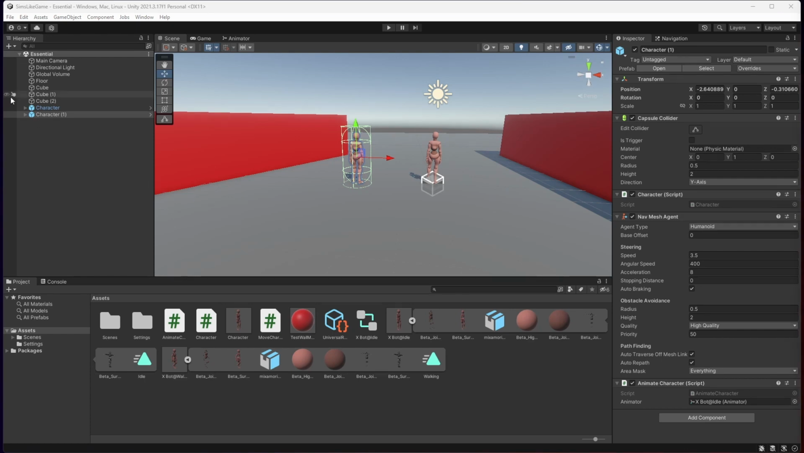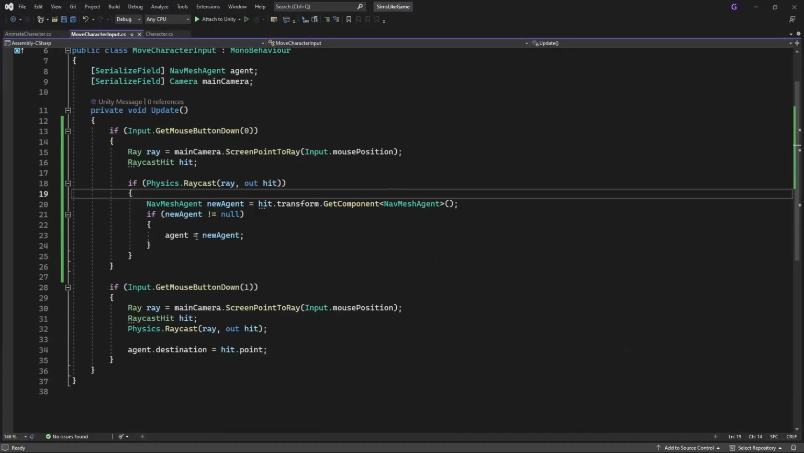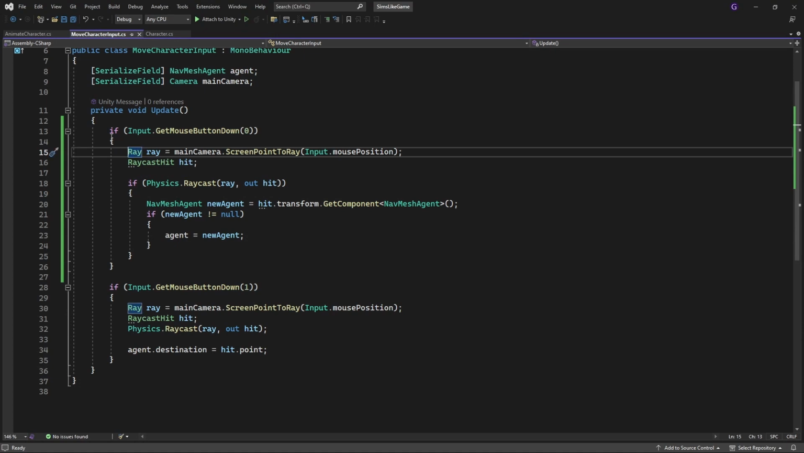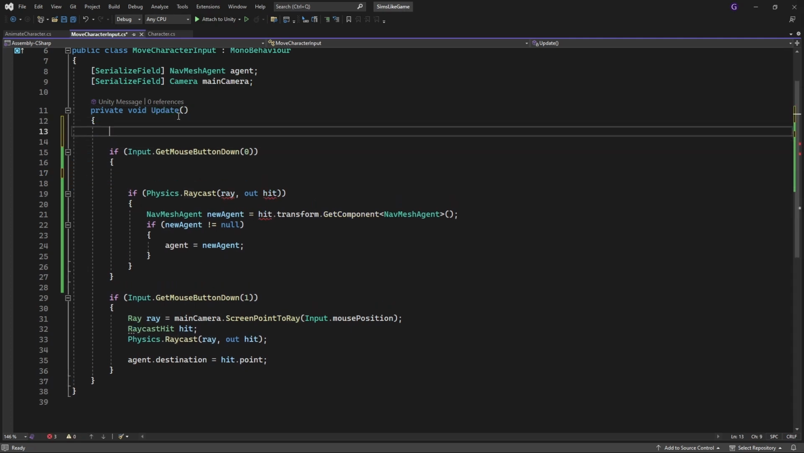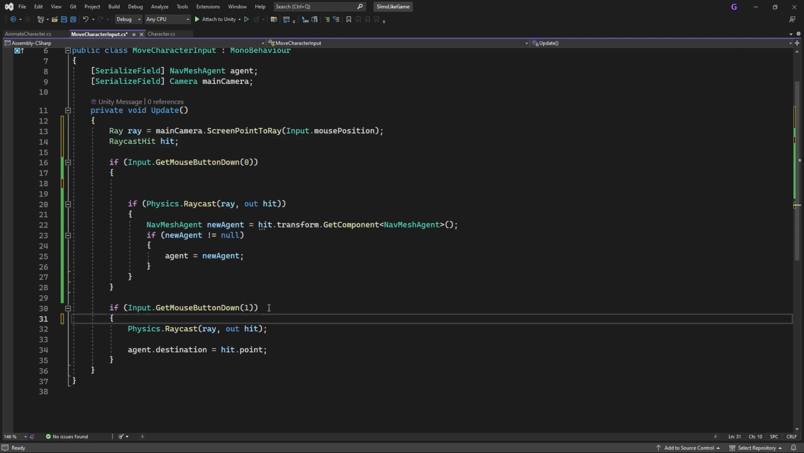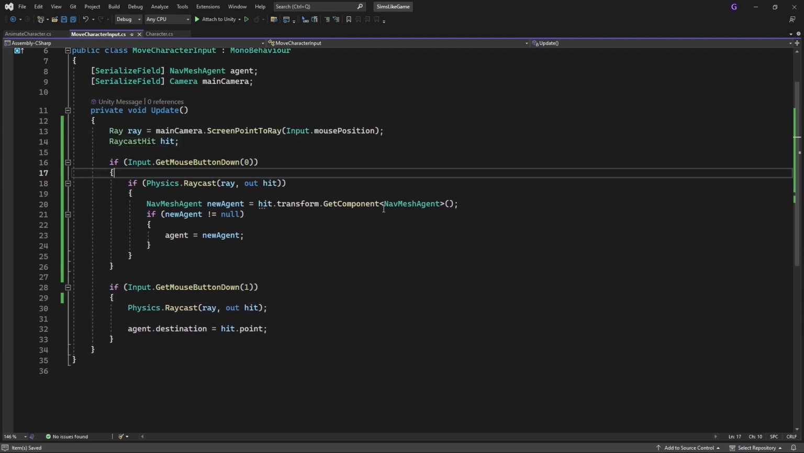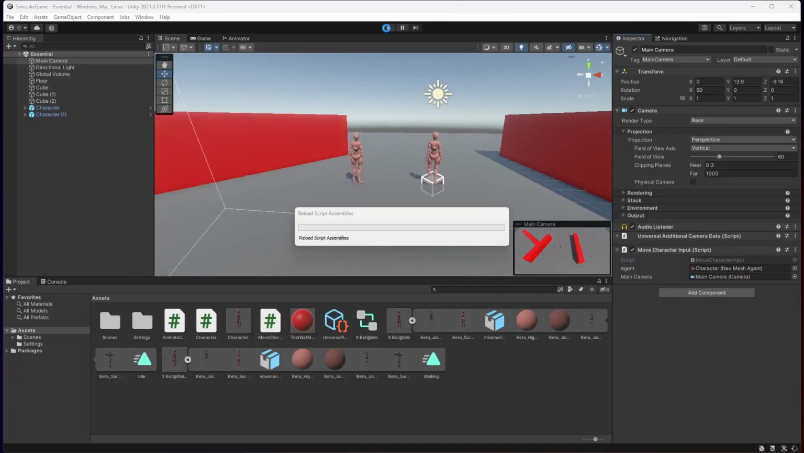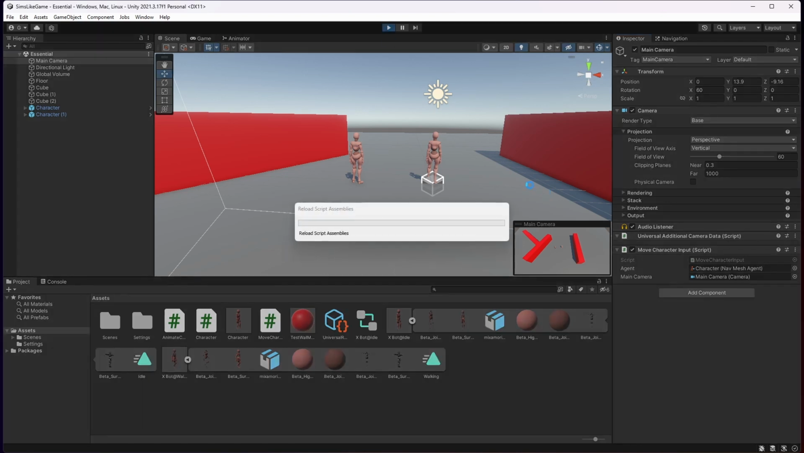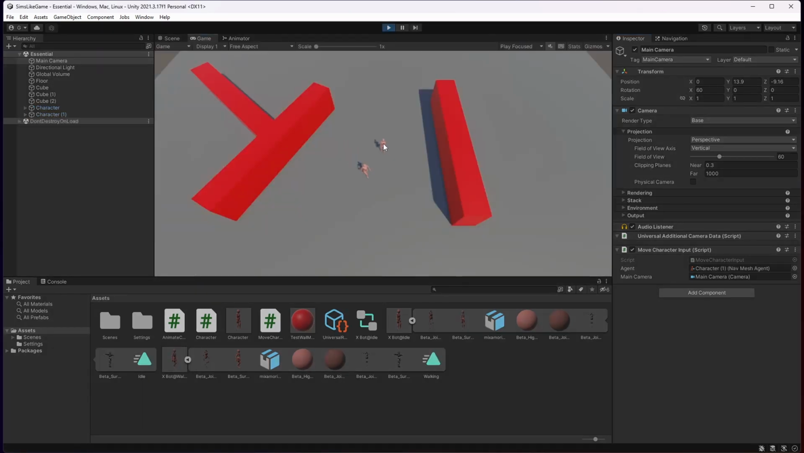Good. But let's go back to the input script again. We have a problem here of repeating ourselves. When you code the game, you should avoid repeating code as much as possible. You should avoid having code which does exactly the same thing. Here we have a ray used in both left and right mouse button input. We can simply keep casting it every frame, and we will utilize this ray later on for feedback to the player, so it's okay to be cast every frame. Let's test this. Good.